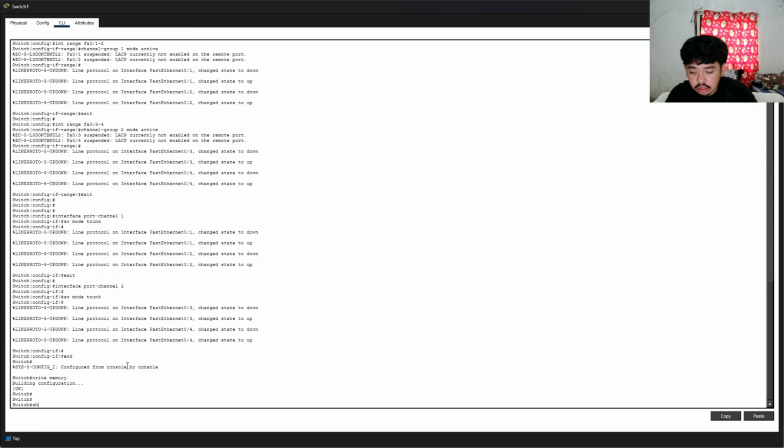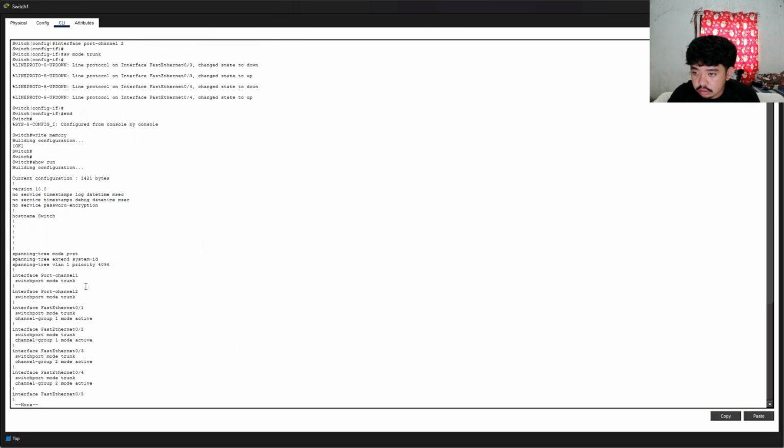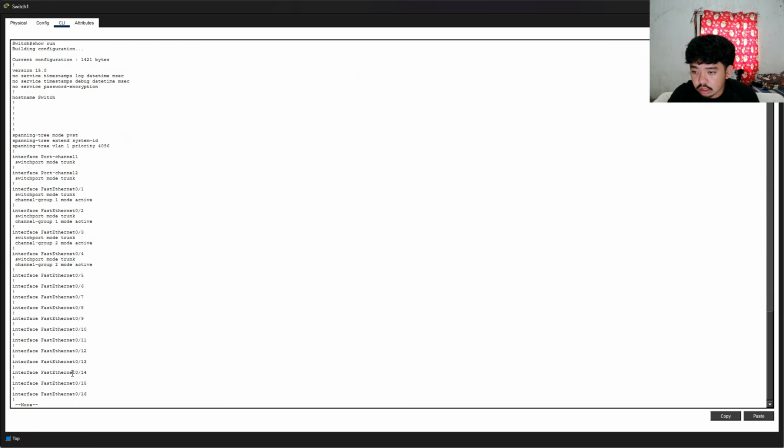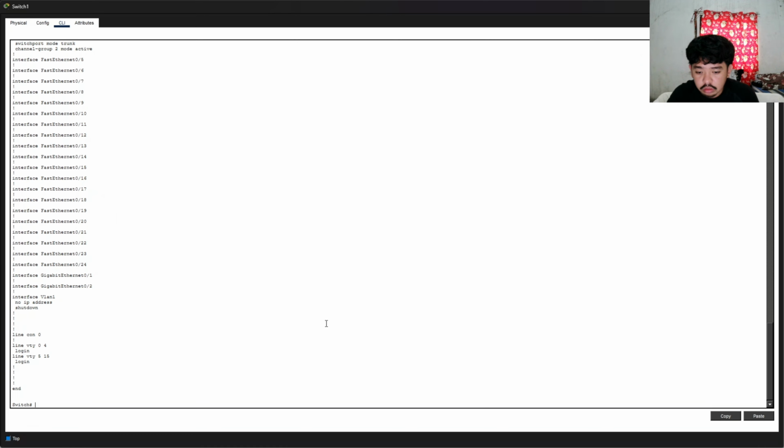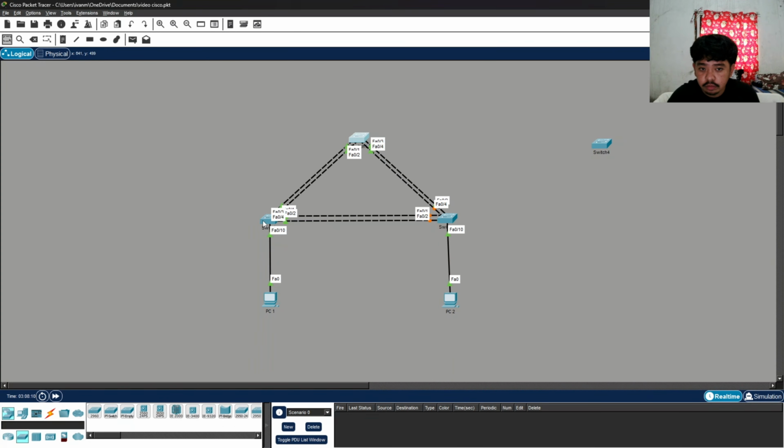To show that it is running, we will use show run. This shows the trunk on port channel 2, trunk allowed VLANs 1, 2, 3, 4. It's connected now. And we will be going to configure switch 2 now.